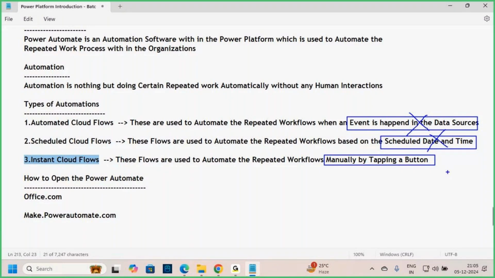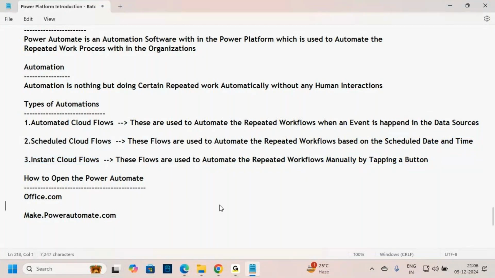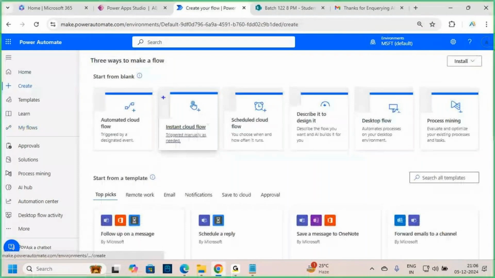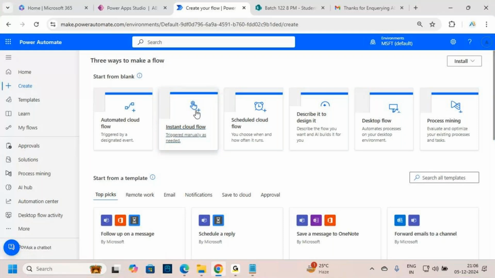So whenever you want to automate a work process manually by tapping a button, meaning we click on one button whenever it is required for us, and send the emails, then select what type of flow? Instant cloud flow. Let me go and create an instant flow. Let me go to the create tab and select instant flows. You can see the hand raise is there.